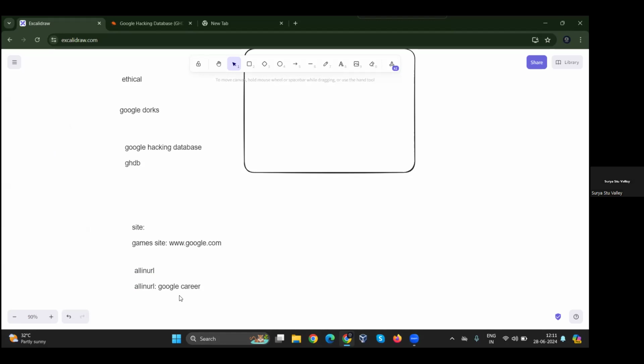I have mentioned just two here. We have 10 more. We will discuss everything and then go to the Google Hacking Database, where we can even retrieve passwords.